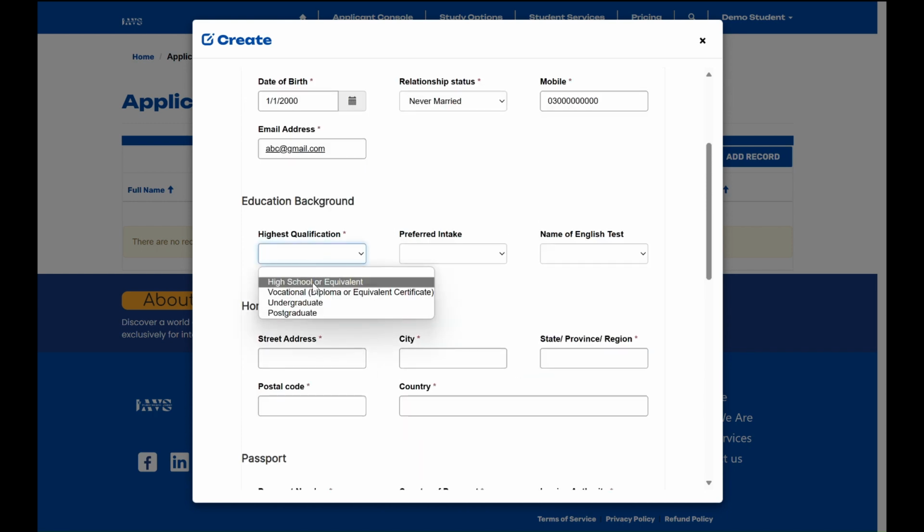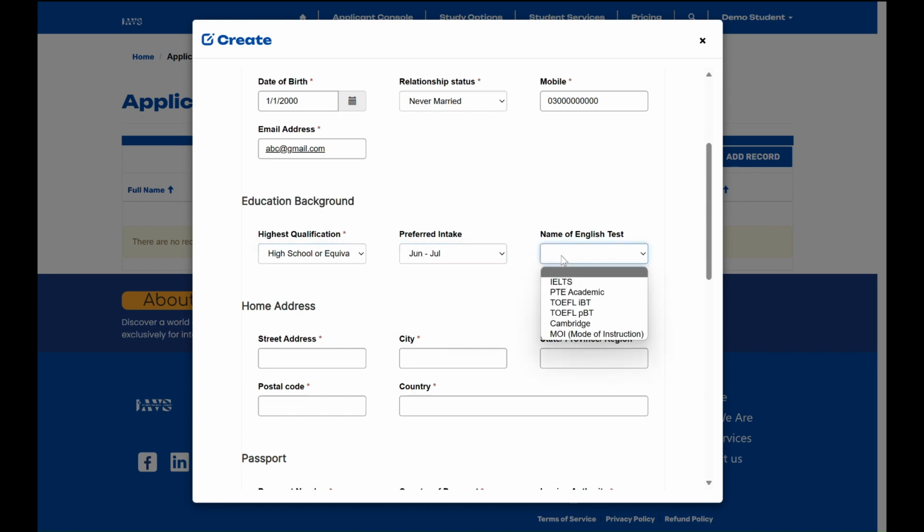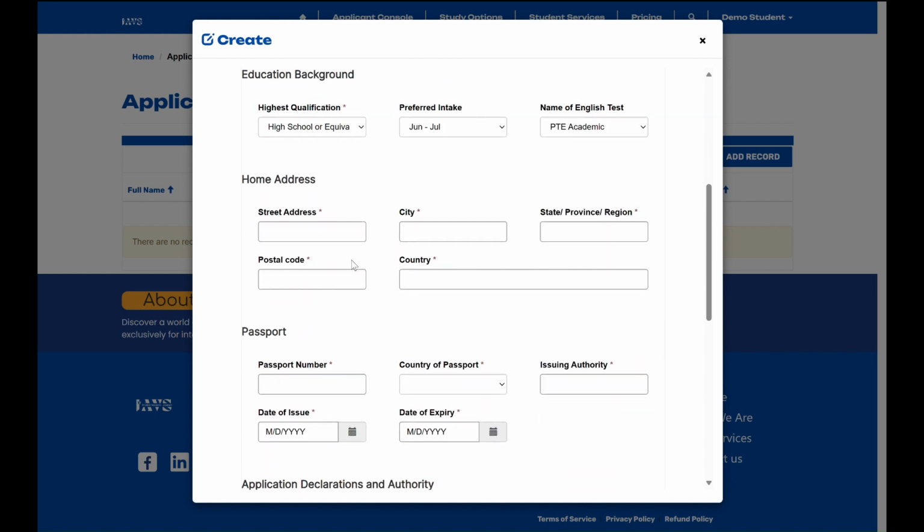Education background. Indicate your highest qualification, preferred intake, and the name of the English test you've taken. Home address. Street address, city. State/province/region. Postal code and country.